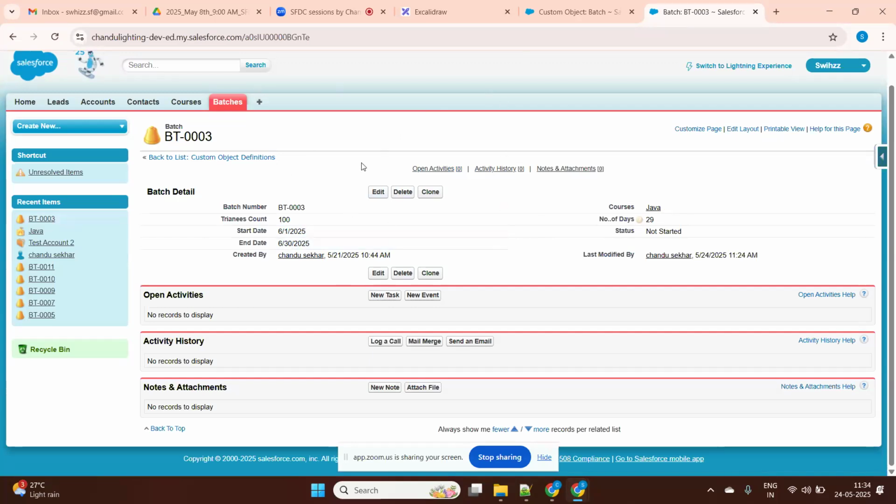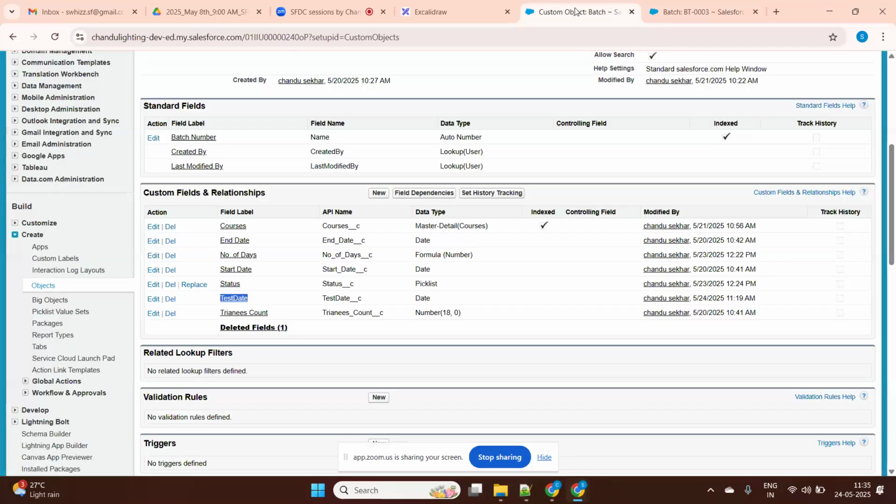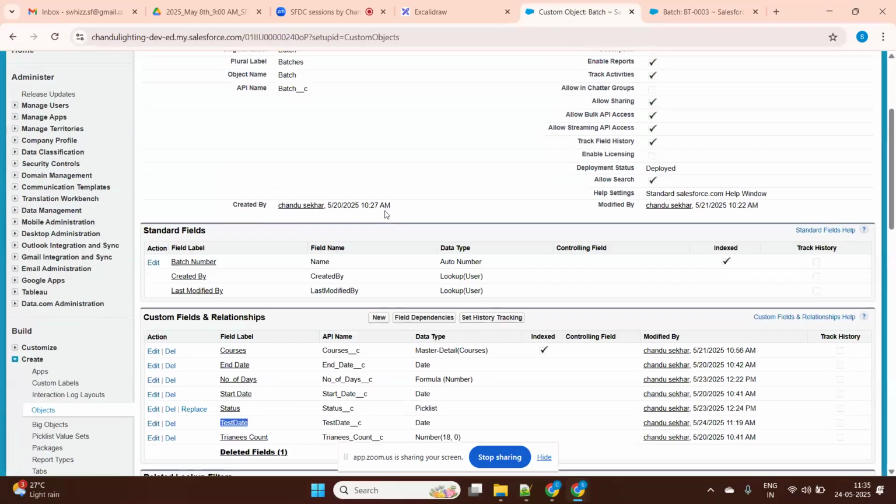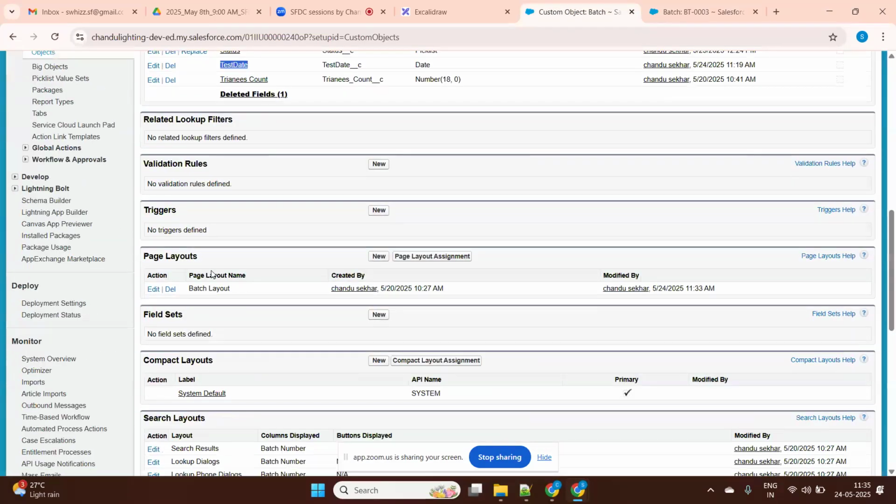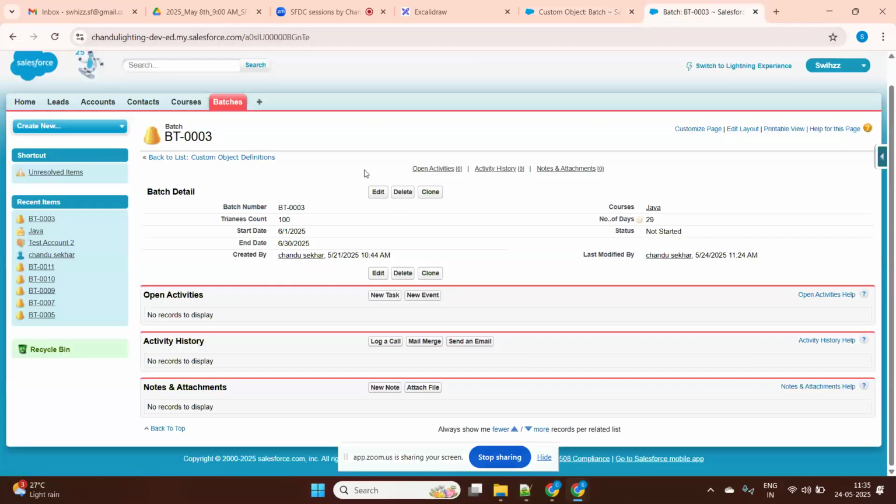Because the field is not added to the page layout. Okay, so the field is not added to the page layout, got it? So I need to add the field to the layout. So how many ways can you add it? Not two ways, three ways I can say.